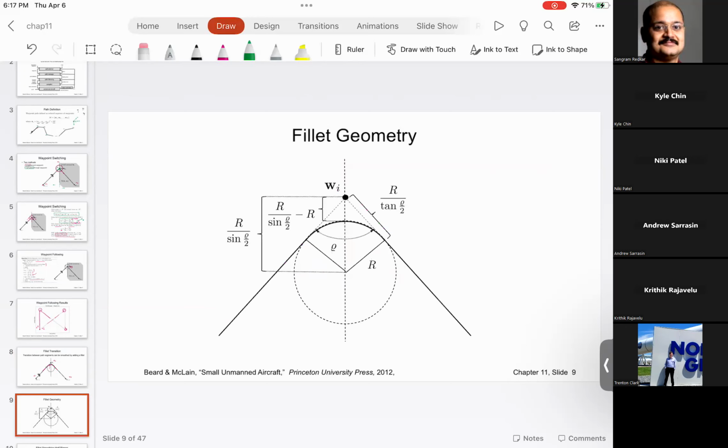Now the question is, how do we find out this fillet geometry? As discussed, it's a simple geometrical equation. Think about that you have the radius of the fillet, the length R, which is needed to make sure that the UAV follows the appropriate turning radius. And then you have this angle, between, for example, this could be 90 degrees, this could be 135 degrees, this could be 110 degrees, etc.